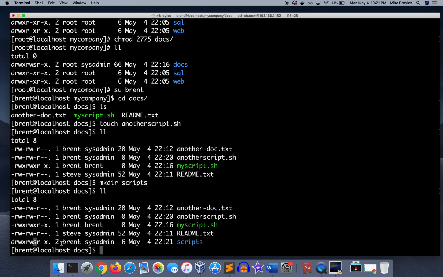So once I actually set that bit on the parent, all new subdirectories, all new files, everything moving forward is going to be group owned by the group that actually owns the parent. So because the sysadmin group owns the parent directory of docs, everything inside of docs and all the new subdirectories and new files are going to automatically be group owned by the sysadmin group.